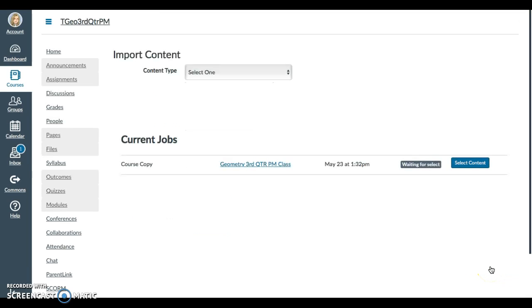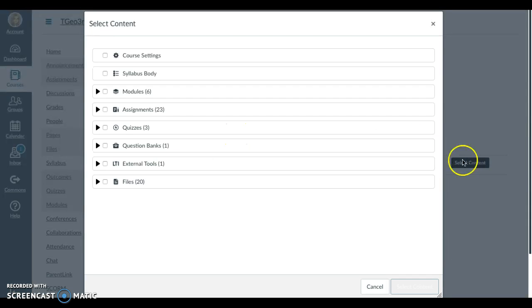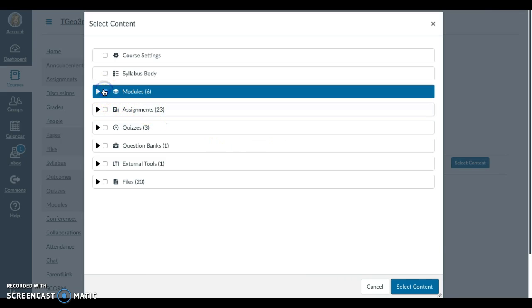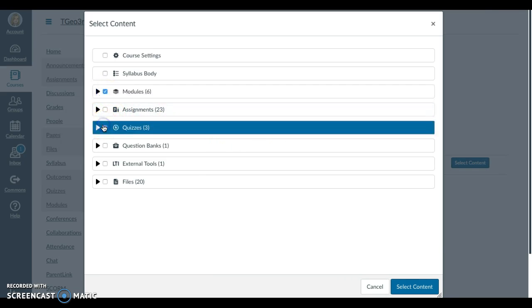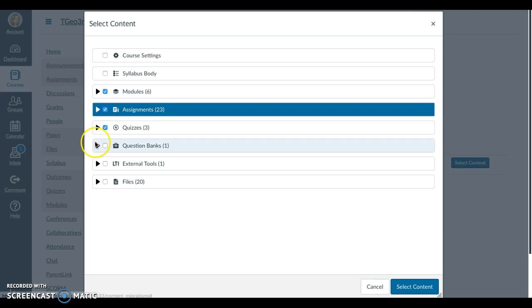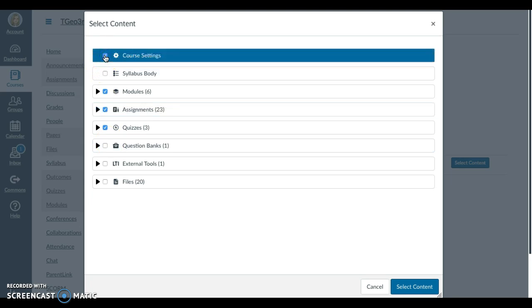And because I selected specific, now it takes me to a current job, and I have to select the content. So if I want all the modules, all the quizzes, all the assignments, but not the question banks, it's really up to you what you would like to. Oh, there's your course settings as well. So it's really up to you what you would like to do.